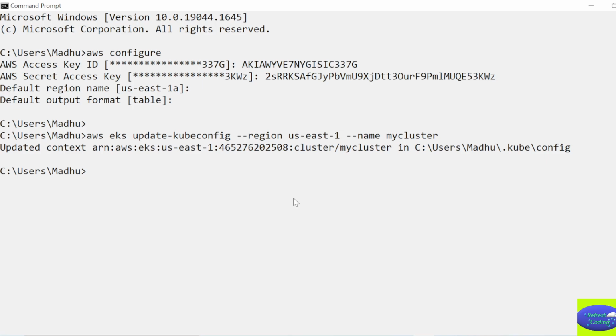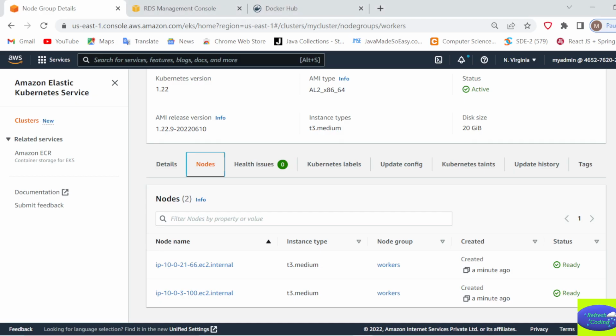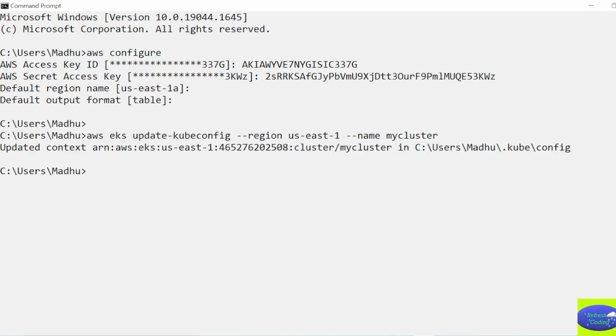That means now you are ready to run your Kubernetes, or you can say kubectl commands here. Since we are working with AWS Elastic Kubernetes Service, we are going to run kubectl commands here in AWS CLI to work with our worker nodes.